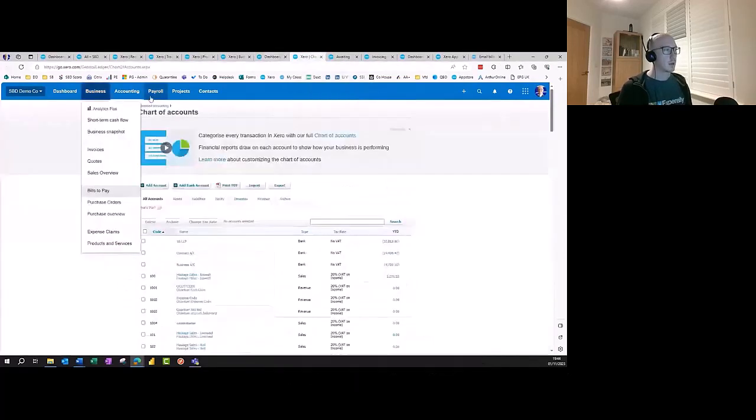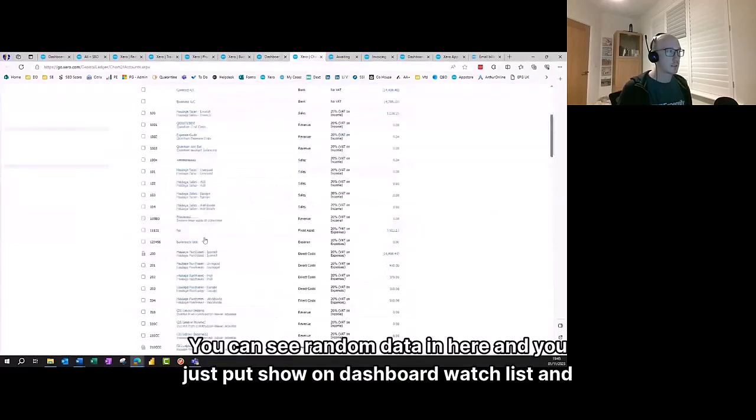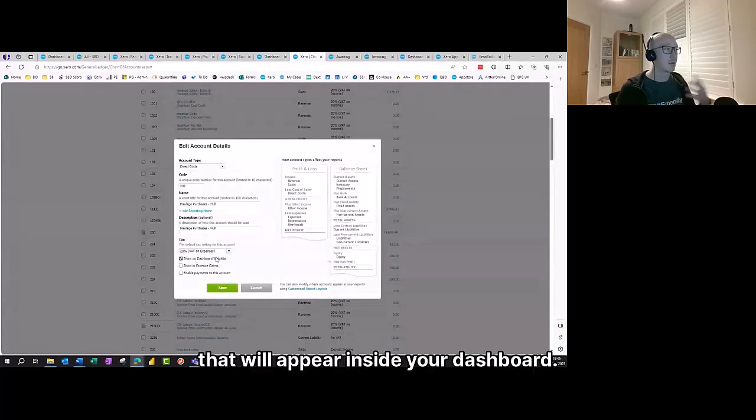Now, to do that, if you navigate to your chart of accounts by going to accounting and chart of accounts, you can go into any account. So let's pick one here. Let's pick haulage purchases for whole. You can see random data in here, and you just put show on dashboard watch list, and that will appear inside your dashboard.